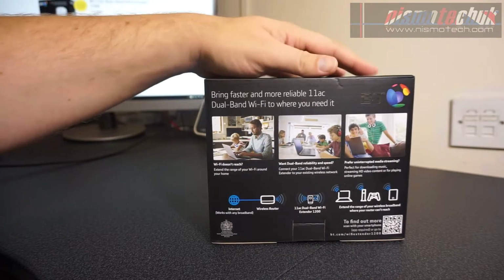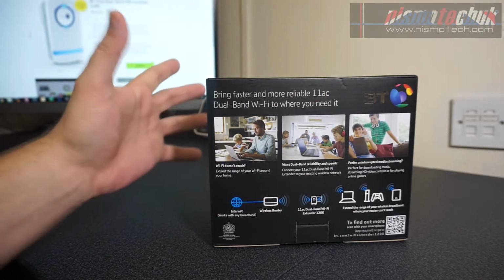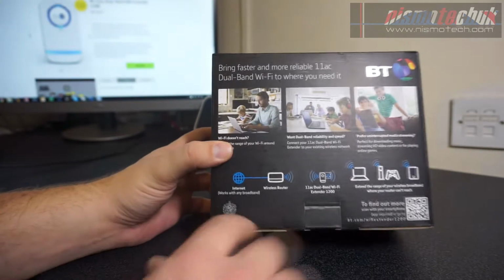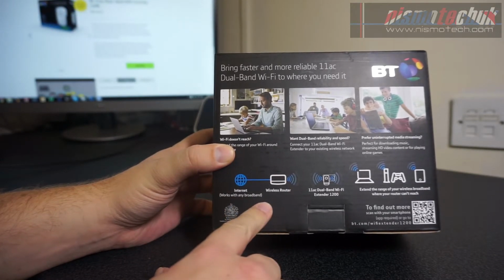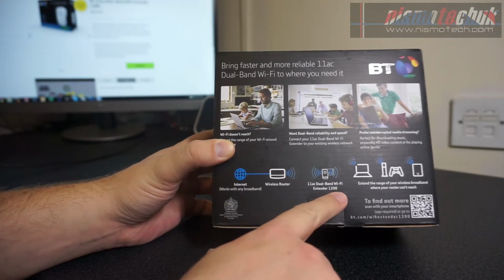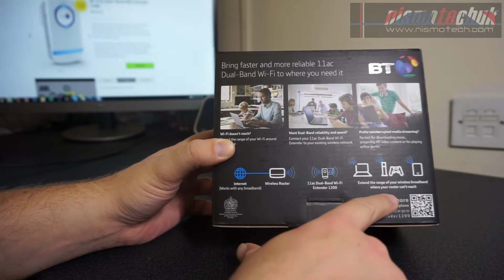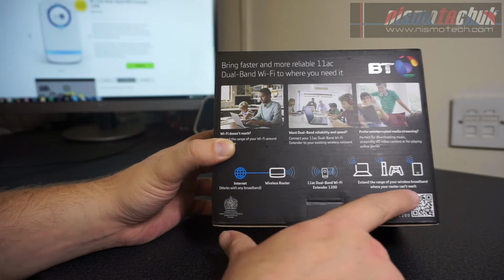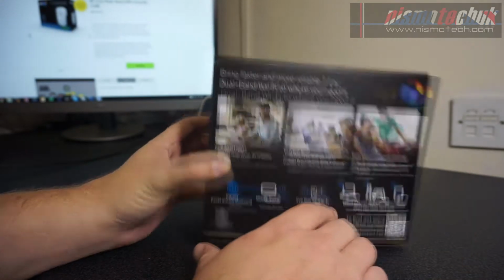So on to the back, and also we've got a couple of images of possible scenarios. Down here also it says that it works with any broadband provider, any wireless router. Obviously then it goes on to the extender 1200 that we have here, and obviously it will extend the range of your wireless broadband where your router can't reach. So that's about it really for the packaging.